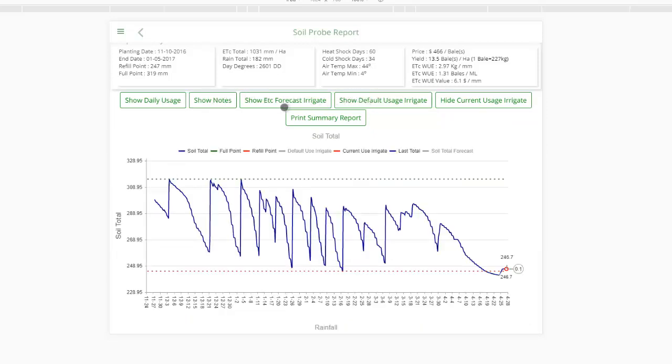Now these irrigate dates, the first one is based on ATC forecast data. Now because this is a crop that has an end date, we don't plot forecast data on it. So we haven't got that one, but what it would do is plot the predicted irrigate date based on the ATC forecast water use. And then we've got our standard irrigate dates based on our default usage, which we enter above, and the current usage, which we calculate for you.